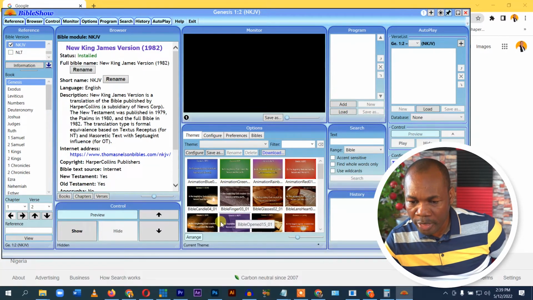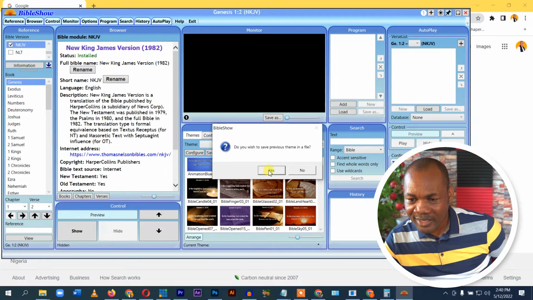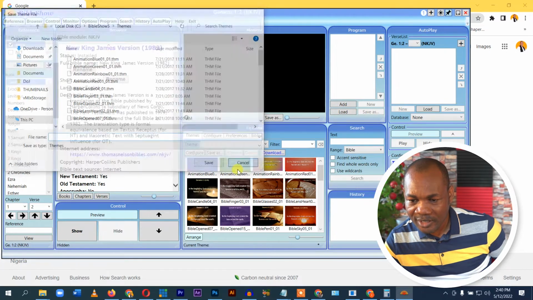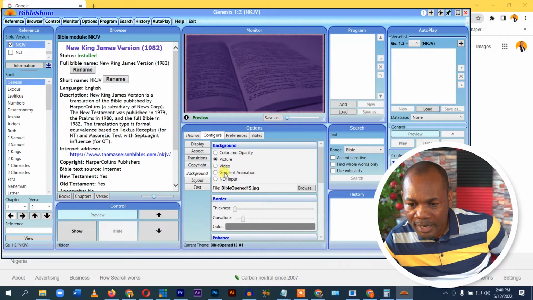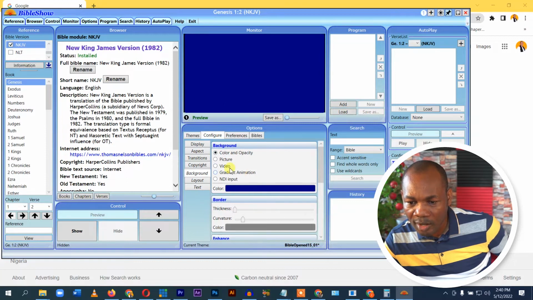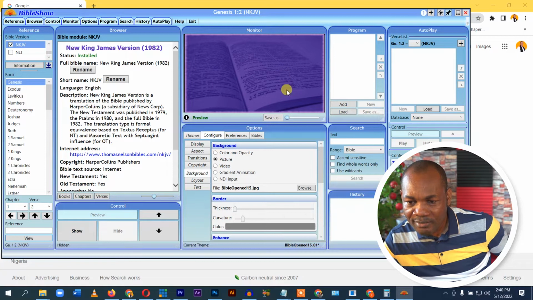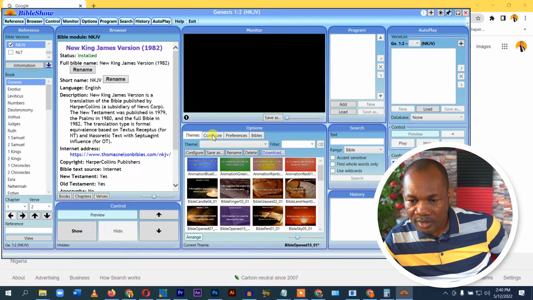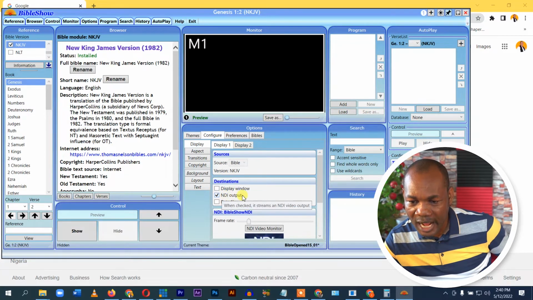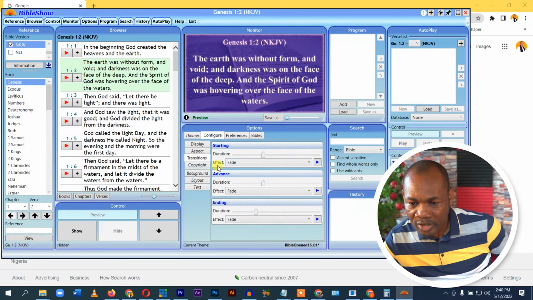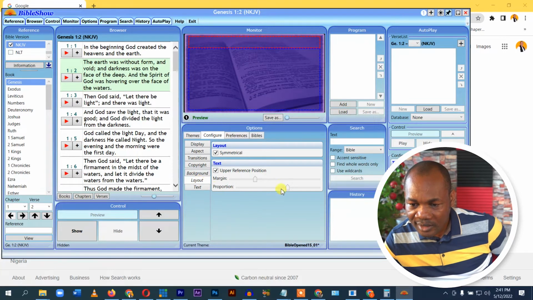So theme, you choose the theme, the background of the scriptures. You select one. So here is the background. You can use just plain color and opacity. You can use image or picture. You can use video, gradient animation, and so on. So we are using picture, we're using image. Display is NDI output. Transition, I use fade. There are other transitions you can use. I use fade. Yes. So the layout, you can work on the proportion.